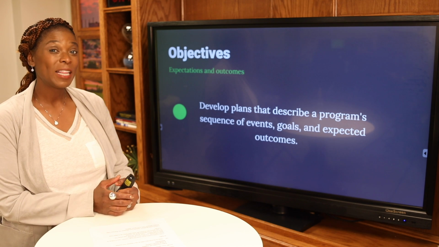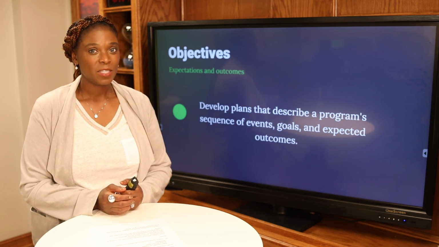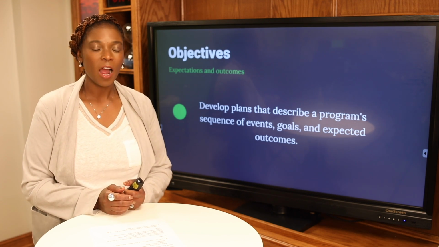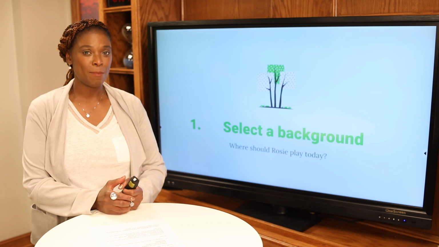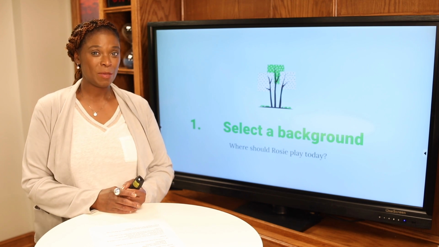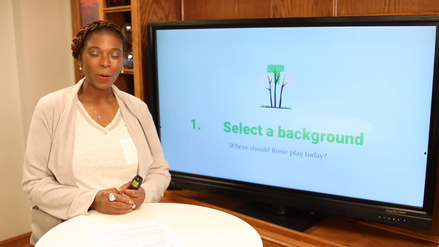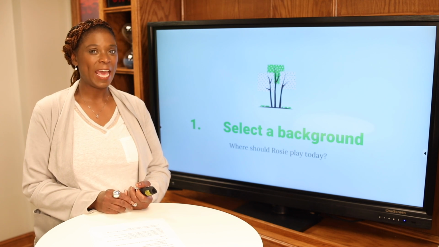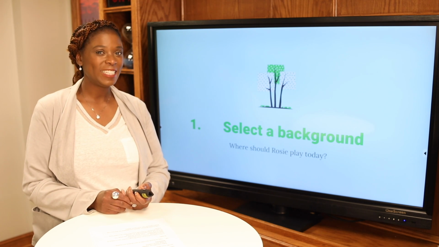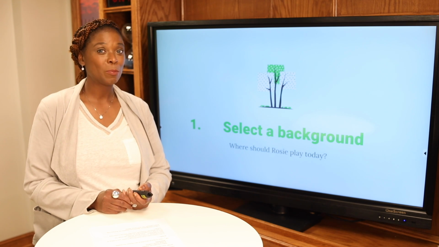So, developing plans and programs for their outcomes. How will that look for our program? Well, we're going to first select a background. Our background is going to be based on our runtime Rosie. Rosie is a dog, and we're going to have her programmed to move around in our background. Where should Rosie play today? What are some ideas that come to mind? We're going to select one later when we start to make our program.